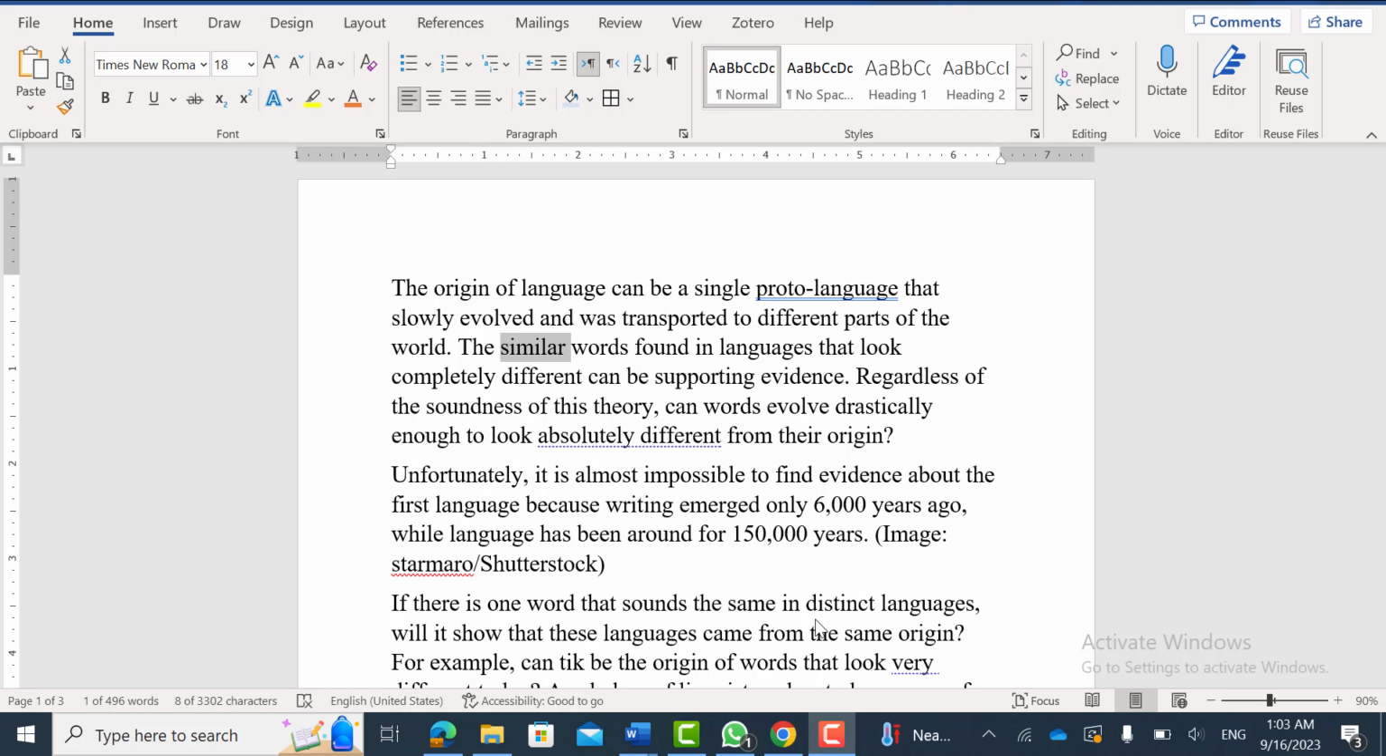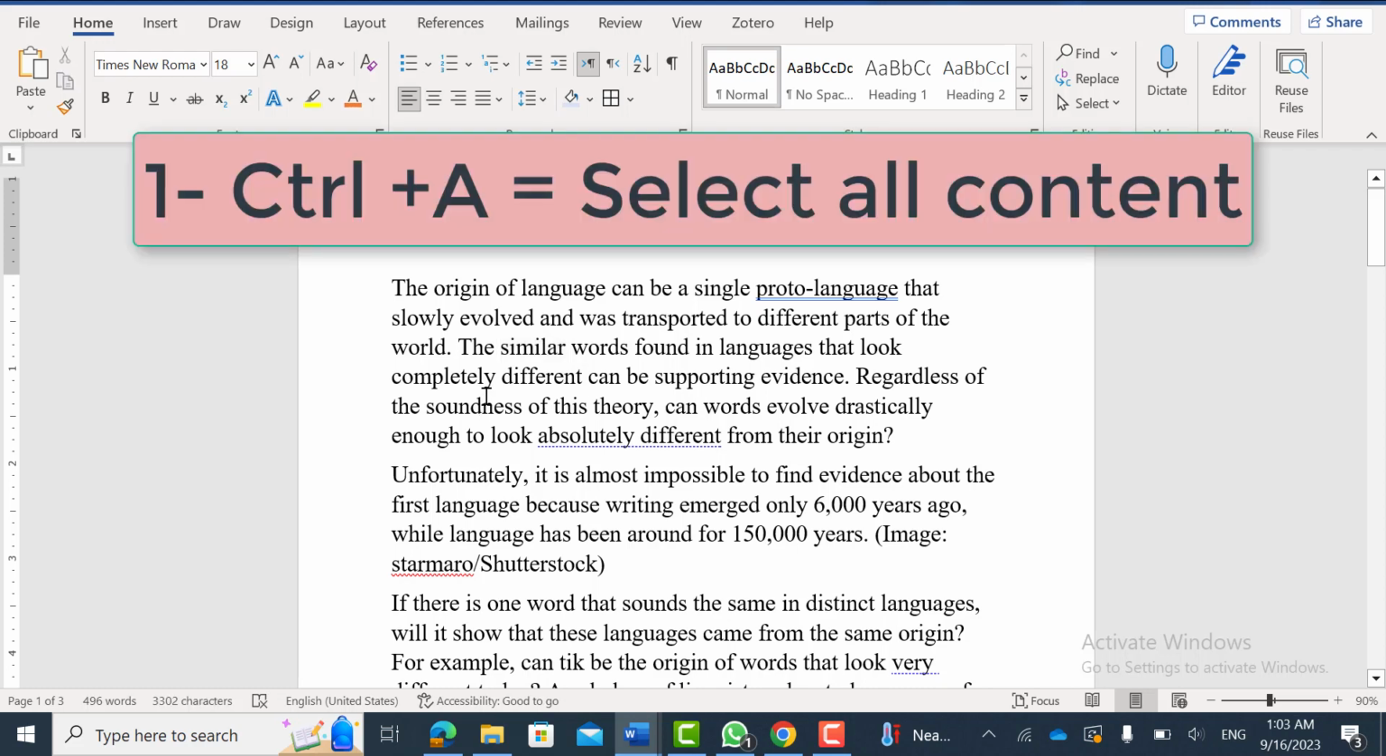I'm very happy to make this video for you about the most important Microsoft Office Word keyboard shortcuts. Let's try one by one. This is part one. Number one, Control A. Control A is to select all content of the page, as you see.